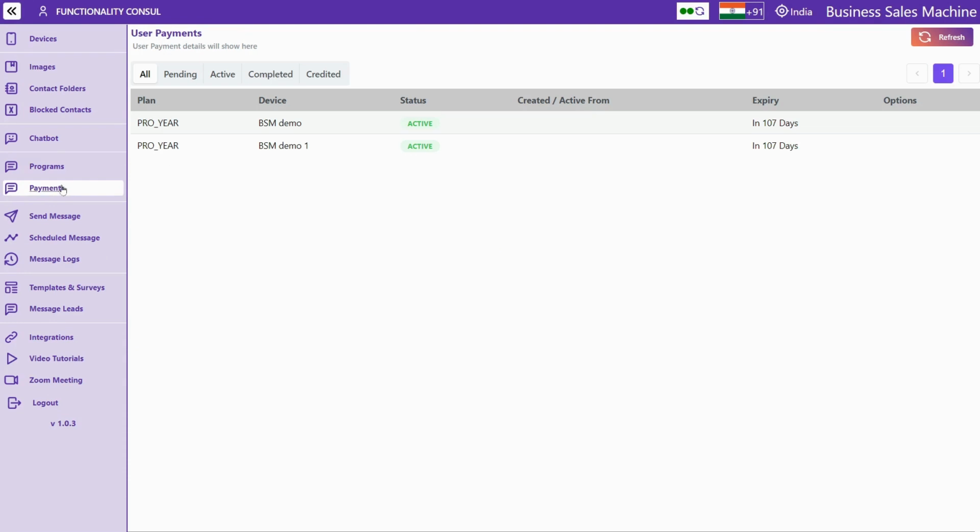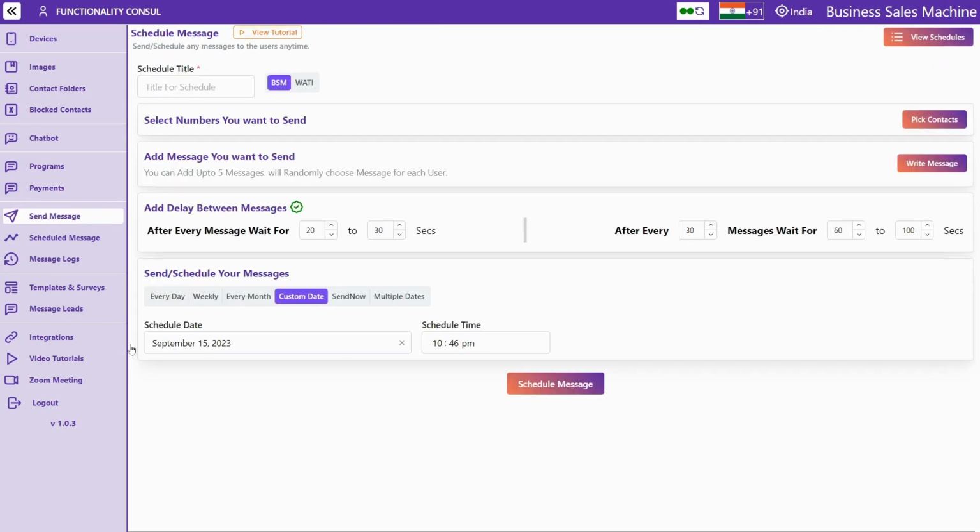Now, in this particular feature, the payments, you will get to know what plan you have taken and when the expiry is. And send message, this is one of the important features. So apart from program messages, if you want to send a few more messages, then you can click on send message and give any schedule title. I'm just giving a schedule title as test. This is just for your identification, it won't be shown to the users.